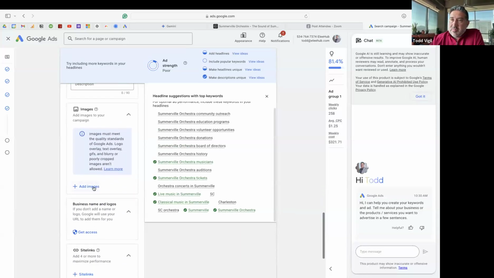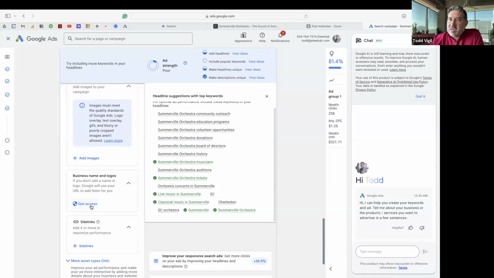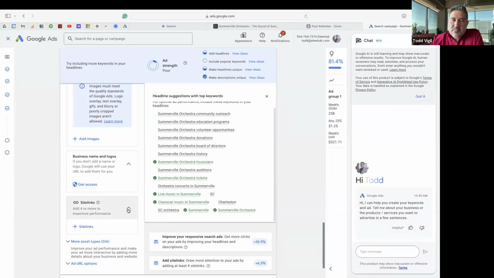There are some things you can do. I would recommend applying these if you can, which is to add images. You can add at least 4 images. Again, these can be generic images. Same thing with your logo. You can add your business logo.